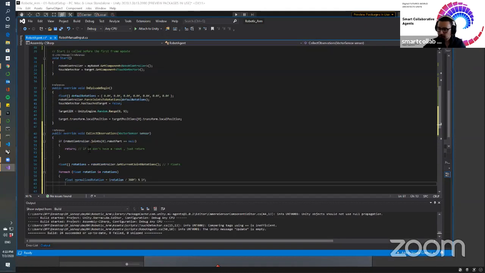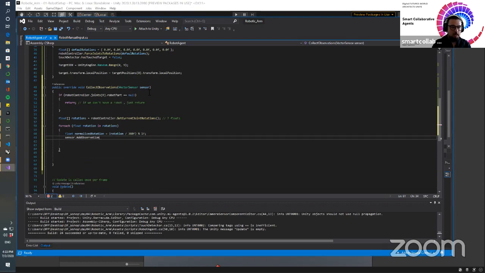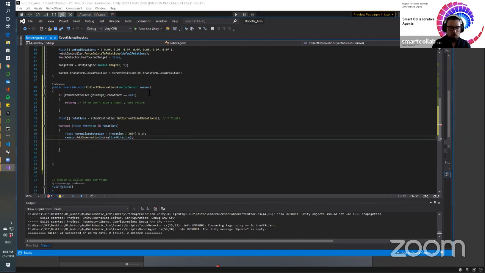We will add these observations now. So we will say sensor.AddObservation, and we're passing 7 values. So we will add the normalized rotation, so we can add this to our sum of observations that we are giving to this agent. Now we need to also collect observations about the joints. So we will say for each joint in.